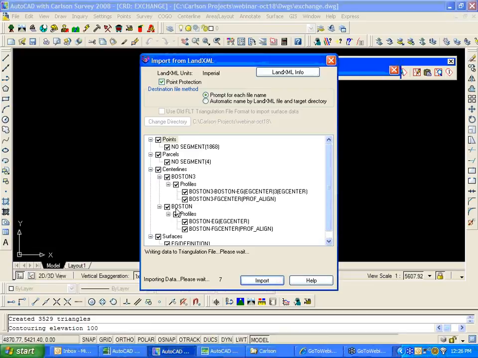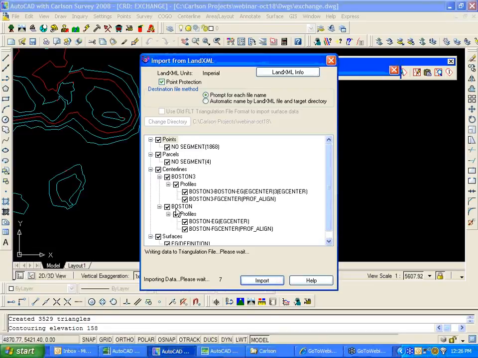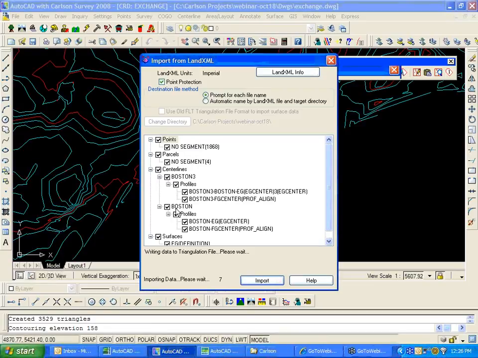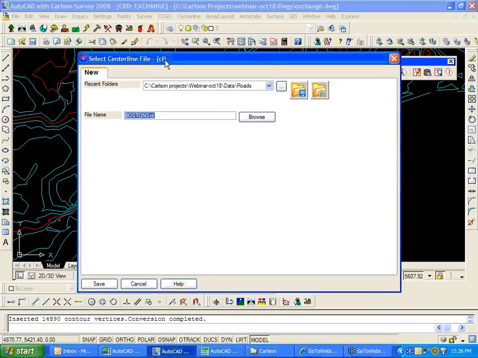We come through a little bit further, and here comes our surface on the screen. It's being drawn, contours being drawn. We have a centerline, which is called Boston 3, so we'll keep that name. Well, let's call it 4, so we can make sure we recognize it all. I can change names as it comes through. We'll call this one Boston 4.